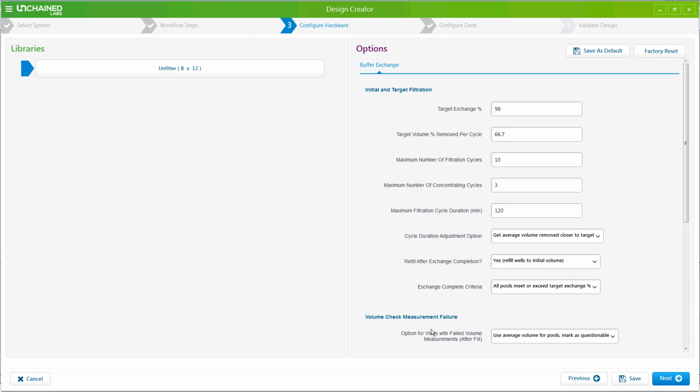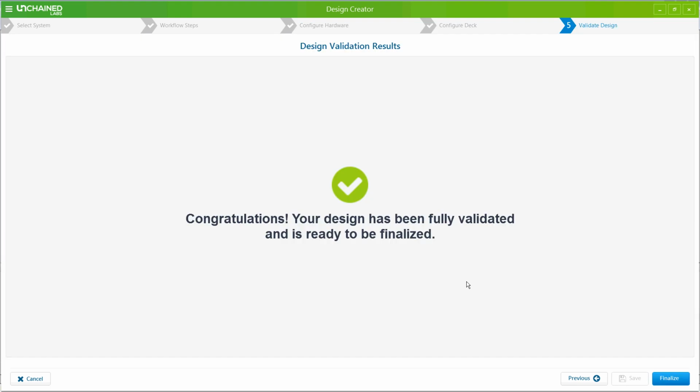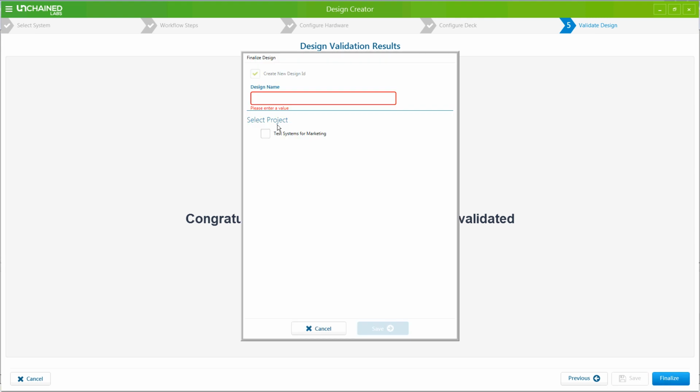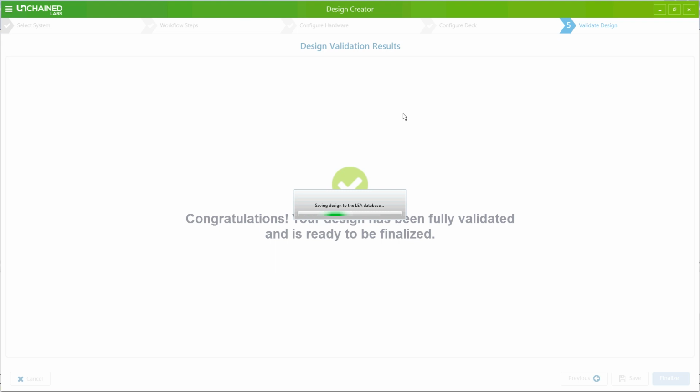The exchange complete criteria is the error here, so I'm going to change that to not talk about pools and to talk about wells. So I can go back to Validate Design and see that if I clear that task, I now have my design fully validated and I'm ready to save it. So I can hit Finalize. It saves, it gives me an option to save the design, and I'm going to save it. And once I save it, it goes back to Library Studio. Takes a moment to save.